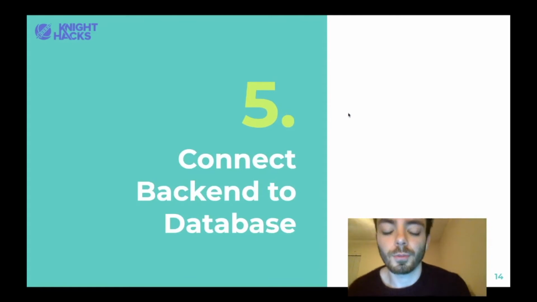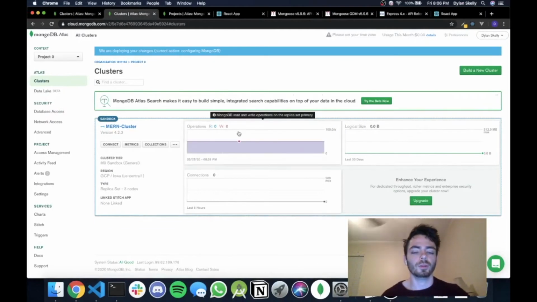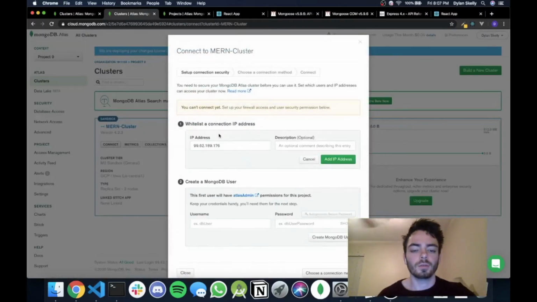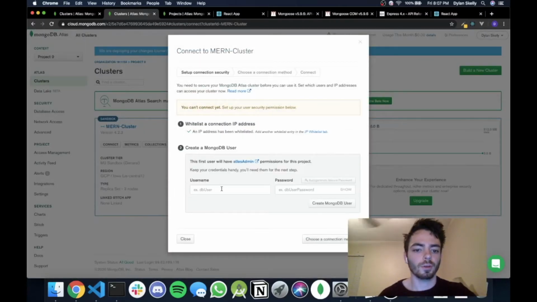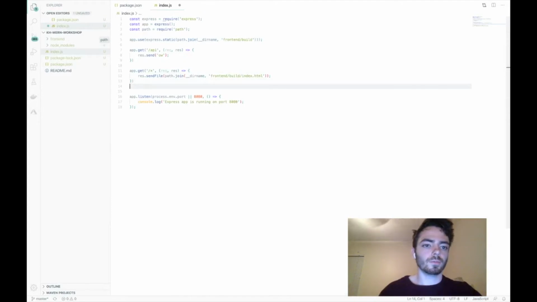Okay, so the next step is going to be connecting our backend to our database, and we're going to do that by going back to this MongoDB cluster that we created before. It should be finished creating by now, and then you can go to connect. We'll add our current IP address, make the username admin, and then show the password. I clicked auto generate secure password. Save this, go back to your code editor and just paste that in.